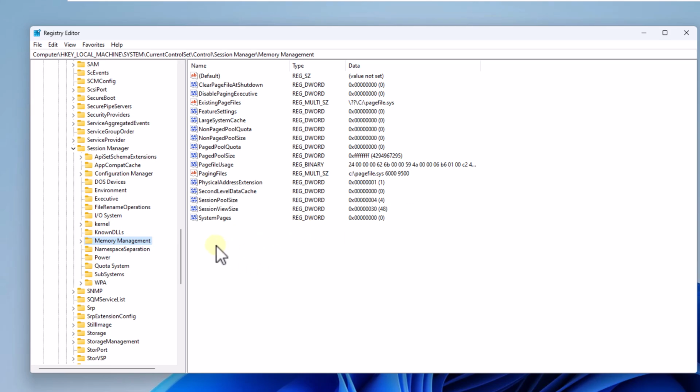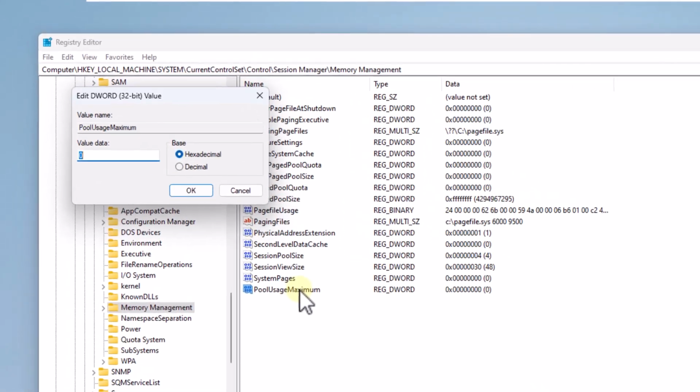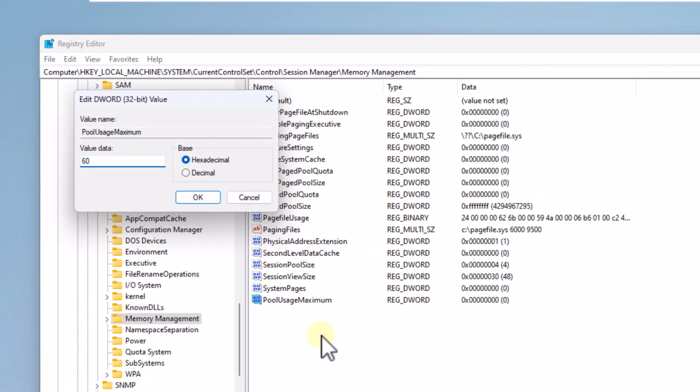There, right-click and click New, then DWORD 32-bit value. Assign the name Pool Usage Maximum. You will double-click on this value and in the value data field enter the number 60. Click on OK.